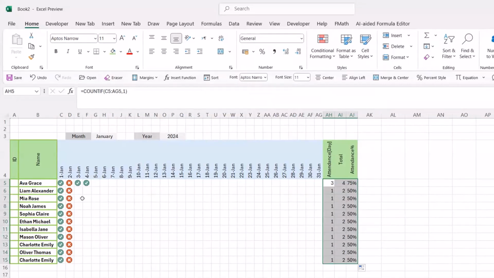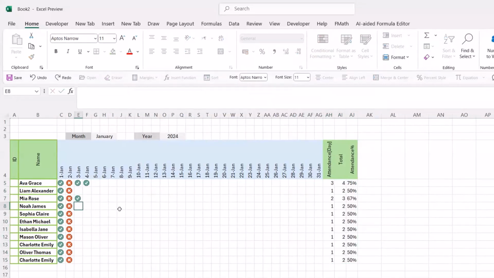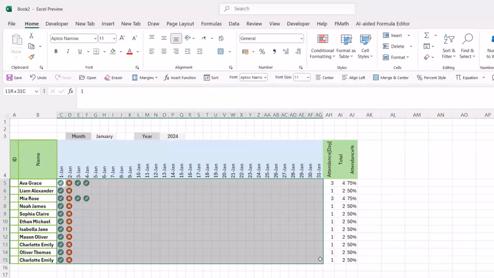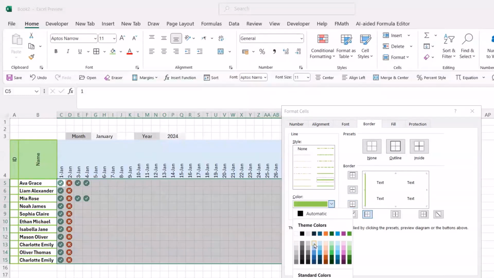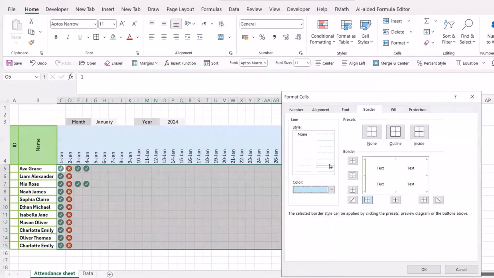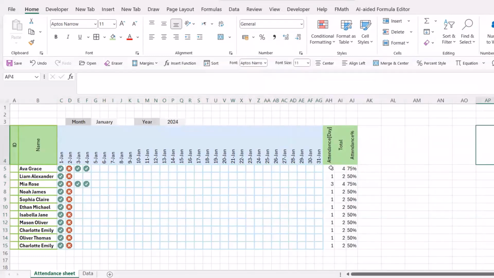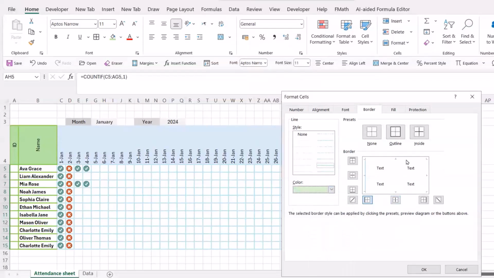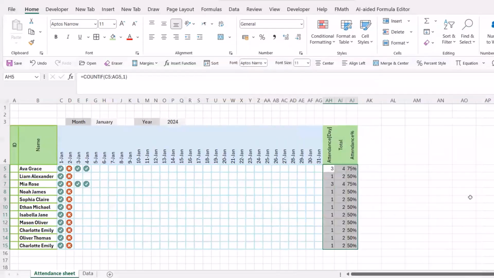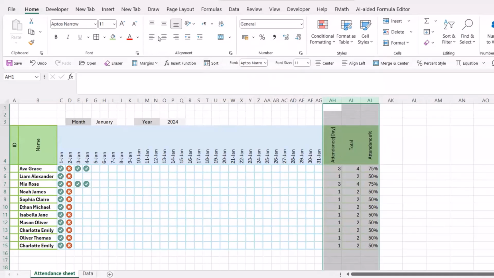Good. Now if I change a cell here, for example 1, you see how it changes. Just I want to add border, from border, more border, select it, this color. Okay. Here I need border, this color. Good. Now just bring it to the center.